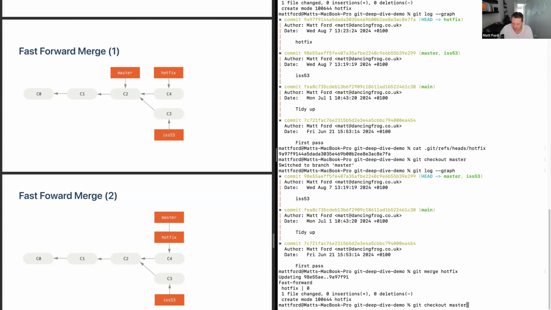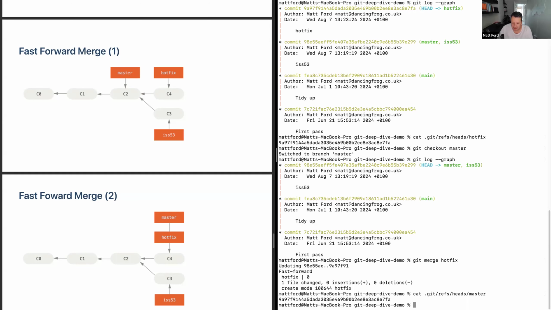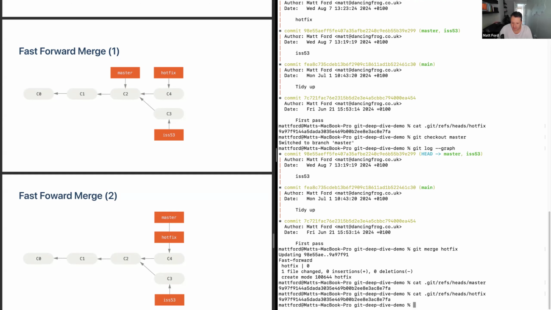So if we look at the master reference and the hotfix reference, they're identical. There was absolutely no work that needed to be done. The data structures are such that we don't need to reconcile anything. All we need to do, because hotfix was subsequent work on the master line, is just change the reference that master points to, the commit object, to the new one.